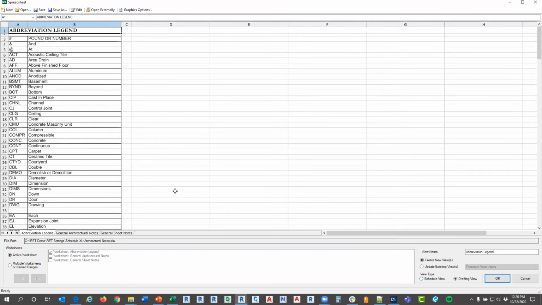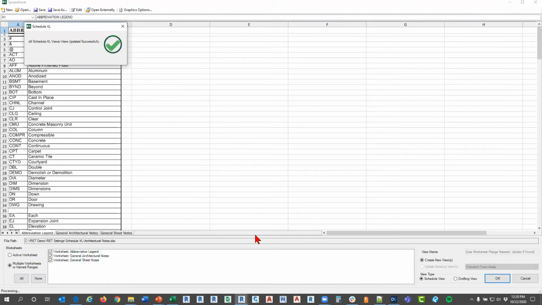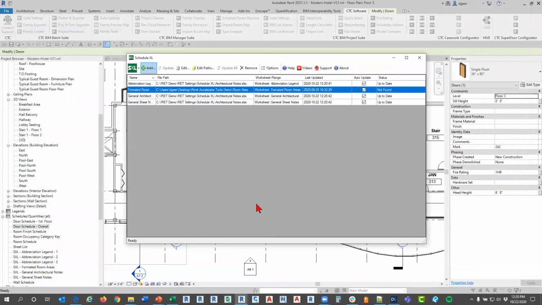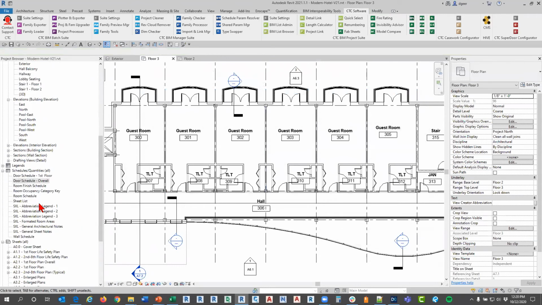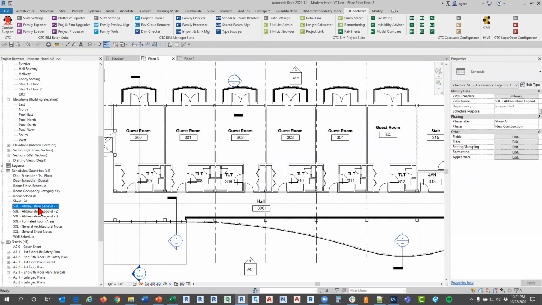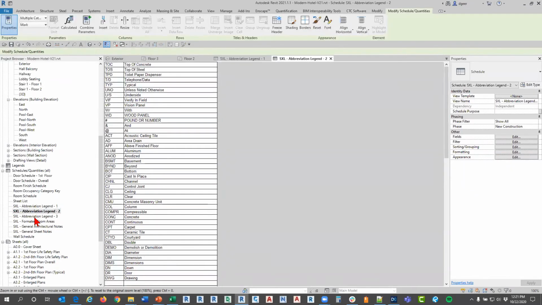Well, I'm going to come in here and do a schedule view for our abbreviations. You know what? I'm just going to go ahead and grab all of them and bring them in. And as it's bringing them in, I can now say, do I want to auto update anytime that someone has changed these elements in Excel? Well, yes, I do. So I'm going to go ahead and come out. And in my schedules, you'll see the SXL for all the schedules that were brought over using Schedule XL.